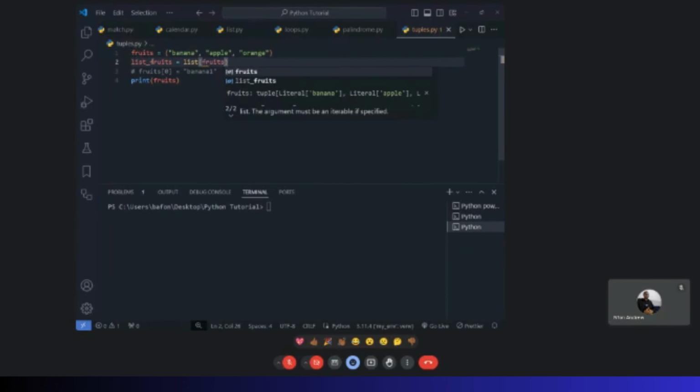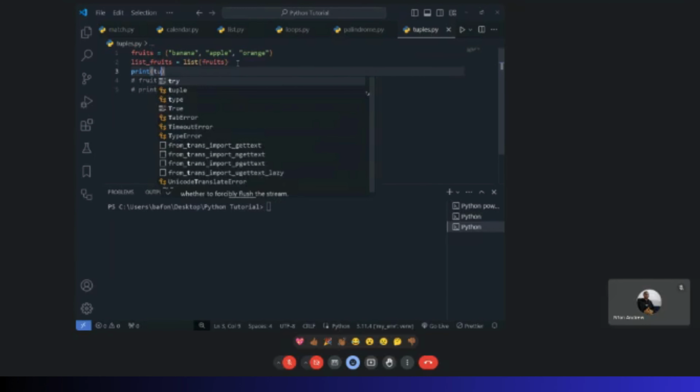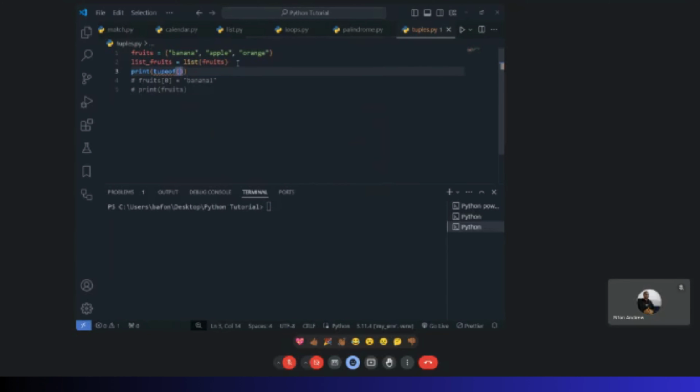I just have to fix the typos. So this is what we have. And let's try to print type of. Remember, when we're dealing with the type of method, it will return the type of the variable we're working with. Okay, type of.